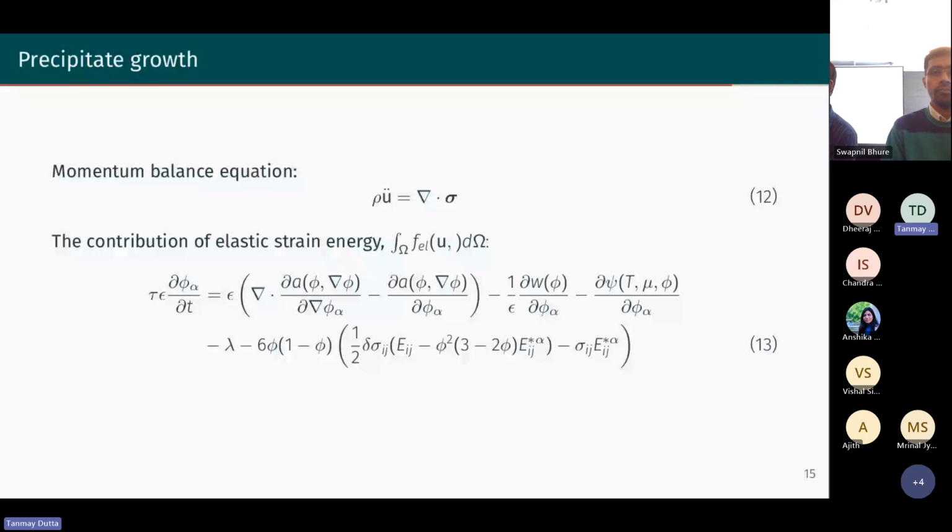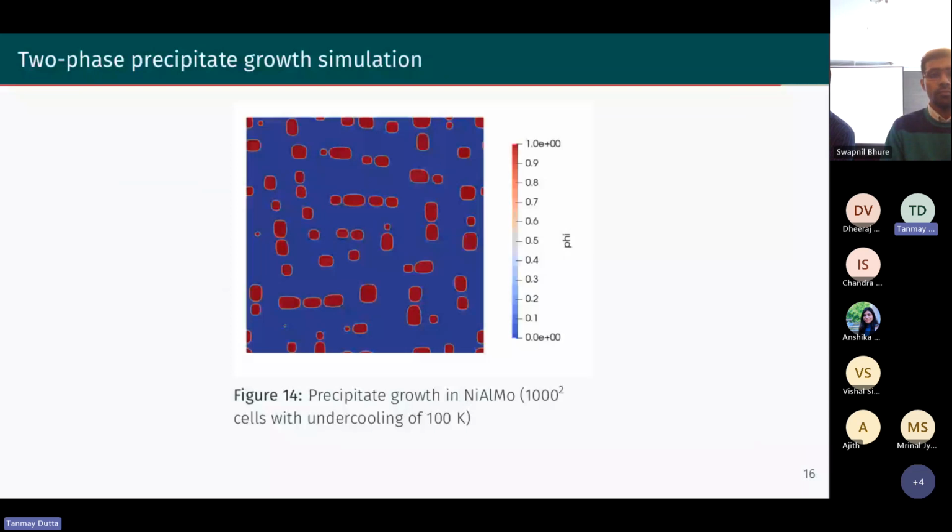This is one result for the two-phase precipitate growth simulation. It is for nickel, aluminium, molybdenum, and the domain size is 1,000 cells in each direction. We are using an undercooling of 100 Kelvin. This is almost the last step till which we have run it, but you can run it further and see further coarsening of these secondary phases. The red is the secondary FCC phase and the blue is the primary FCC phase. Yesterday Professor Abhik showed the videos for this simulation.